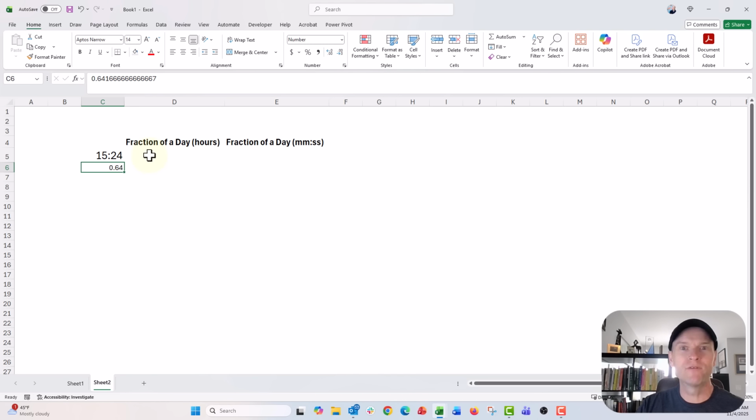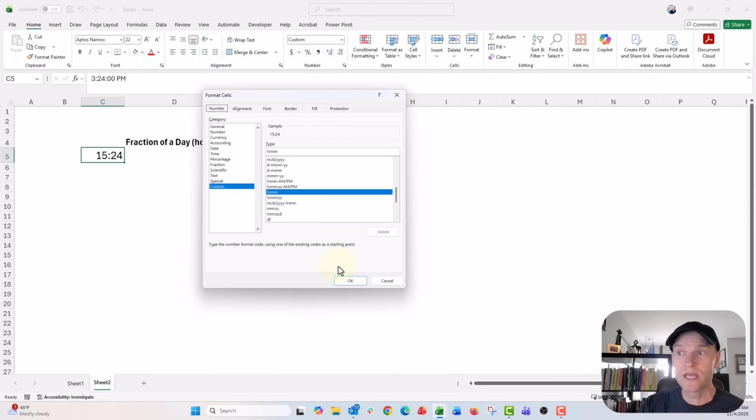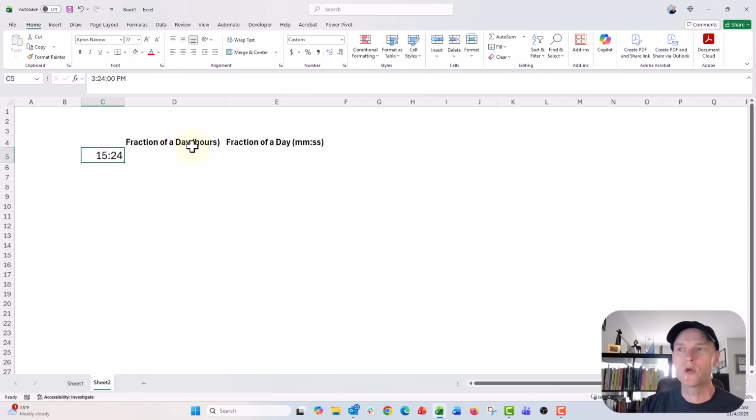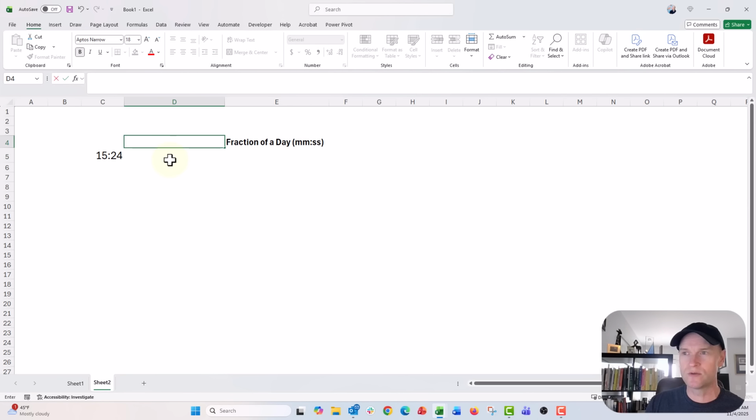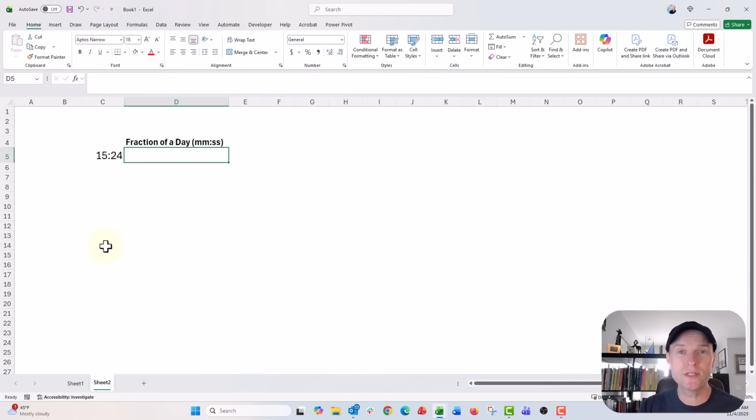So how do I convert this? Here's the little trick to convert. I'm just going to go ahead and delete this to clean this up. So right here, you can see that this is my 15 minutes, 24 seconds, but Excel thinks it's 15 hours and 24 minutes. I'm just going to move this over and delete this column right there. What we're going to do is turn this into a format of minutes and seconds. It's still going to look like 15:24, but it's actually going to be minutes and seconds.